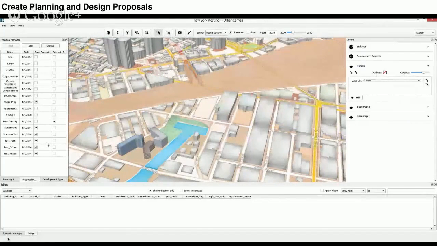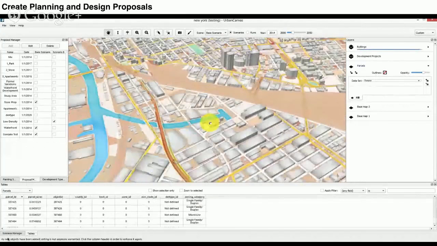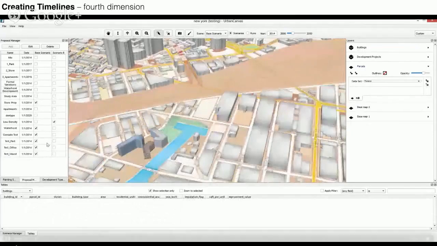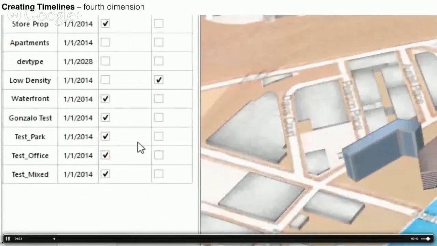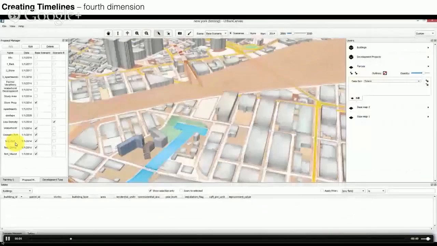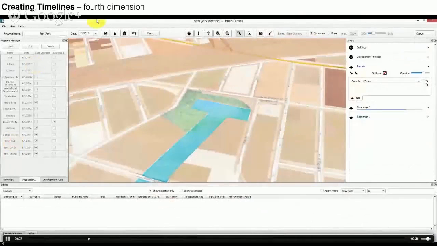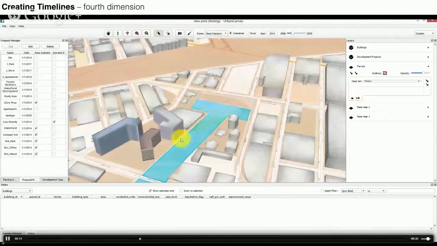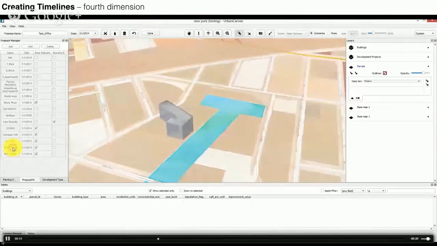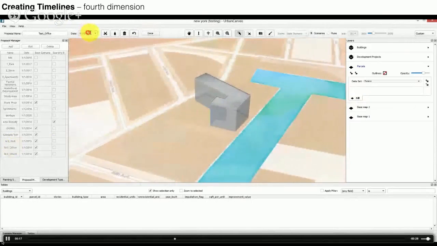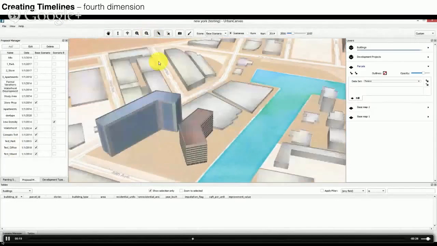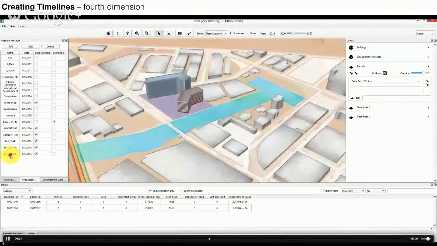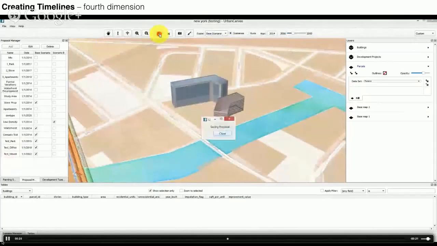Now the next thing to do is assigning it a time, the fourth dimension that we talked about. So creating timelines. Here you see the dates that are associated with each parcel. So all I need to do is edit those dates. I go into the proposal and change the dates. So first the park, and then I select the office proposal and change the date to 2018. And let's say we expect this large mixed-use development to come up in 2022.